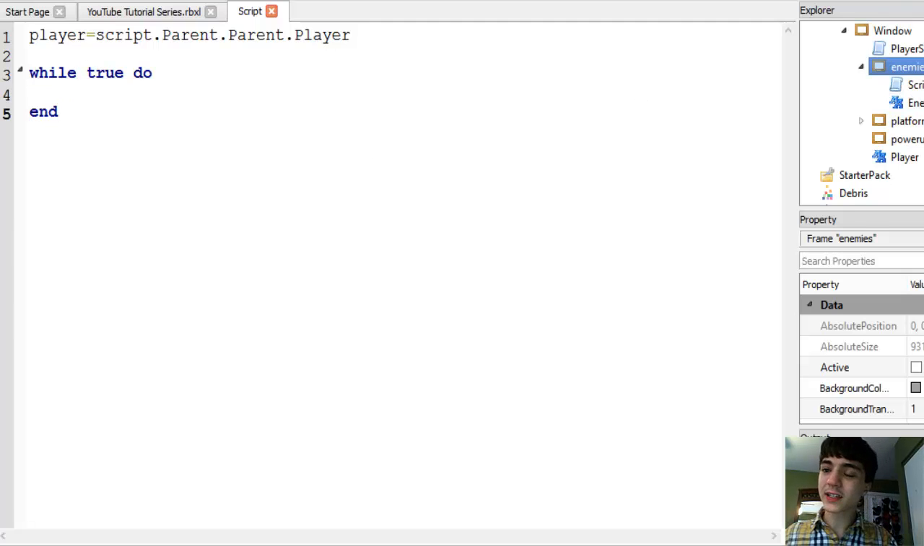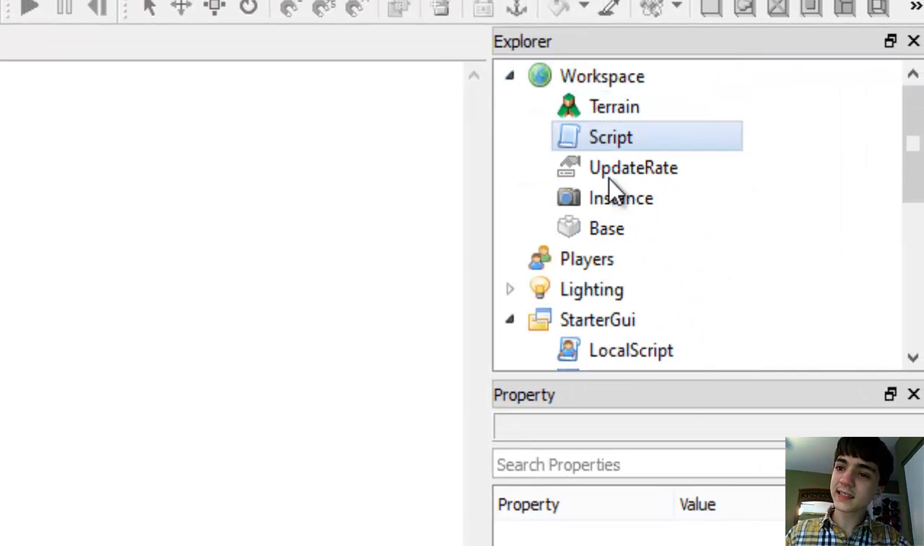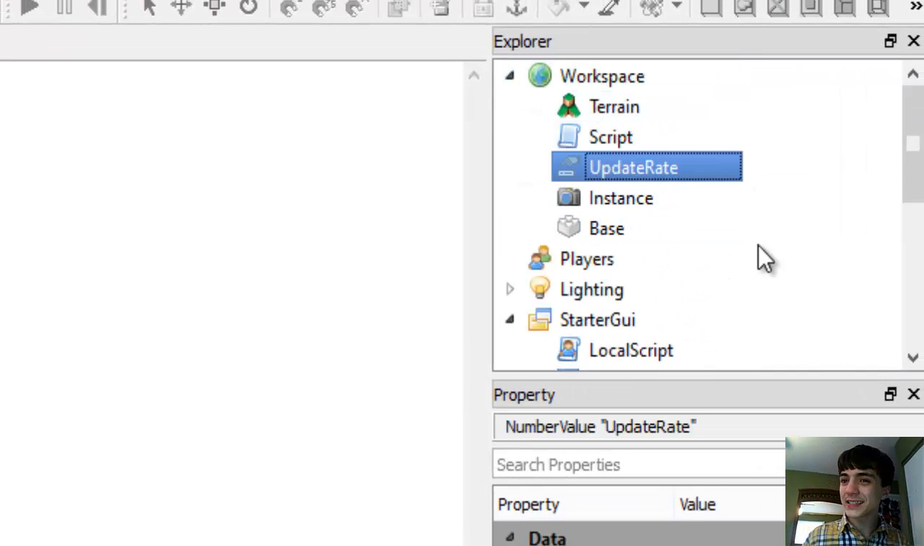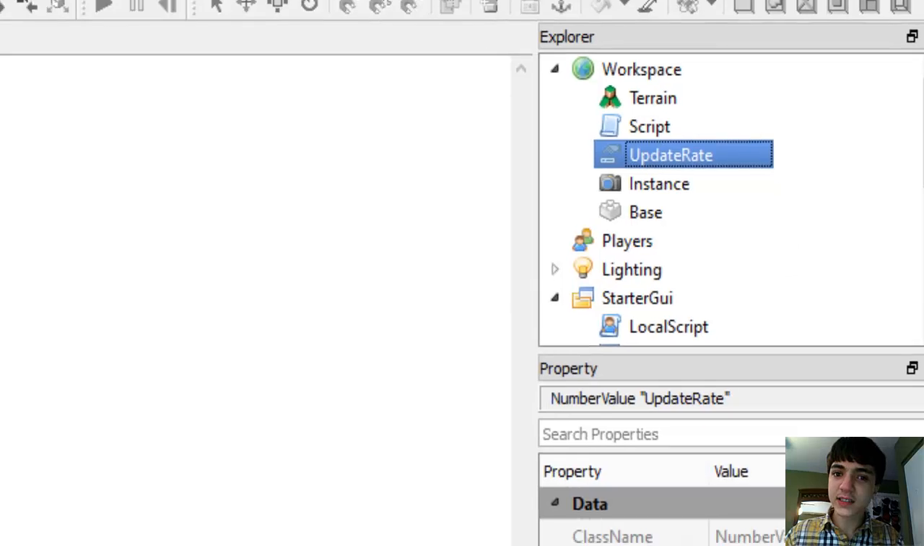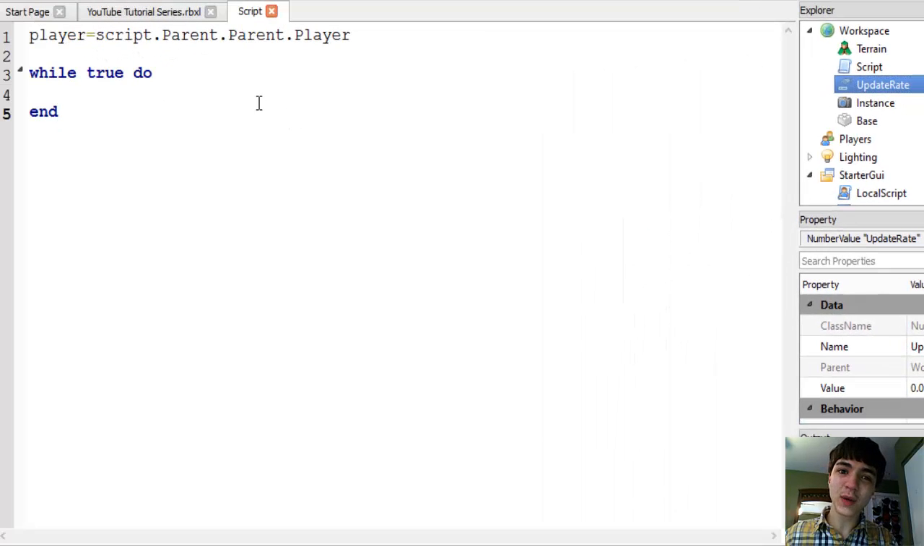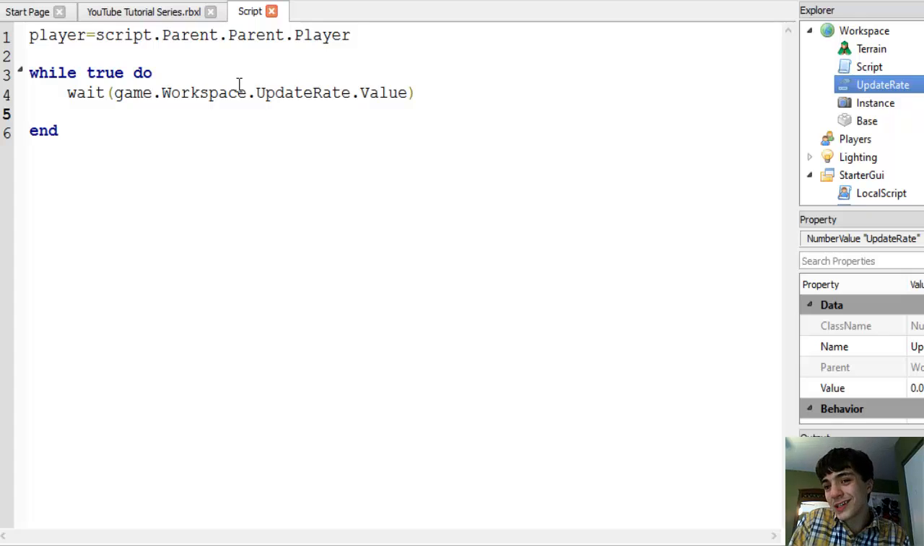Now, go back up to the Explorer here, workspace, update rate. Do you guys remember this? The update rate is used to control how fast our game updates. So we're going to use that in this script as well. Go back over here and we'll use wait game.workspace.updateRate.value. That's just going to make sure we wait like we're supposed to. And then we can do the fun part.